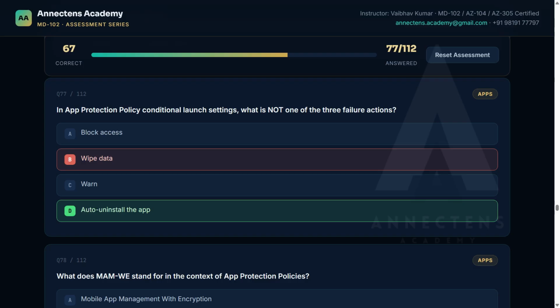What is not one of the three failure actions? We cannot uninstall any application, right? What is not an action that we can take? Okay, we can block the access for that user. We can wipe the data for that user. We can warn him, right? Like you attempted 3 incorrect PINs. If you continue, then it will automatically wipe the data. But we cannot uninstall the application. Okay, conditional launch cannot uninstall.